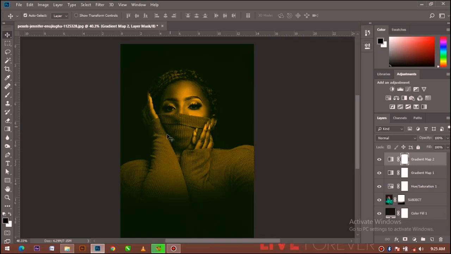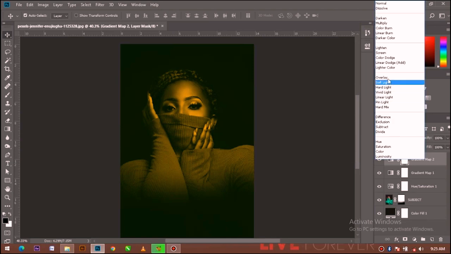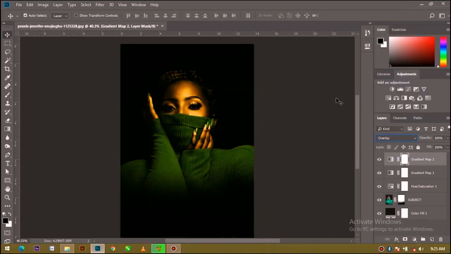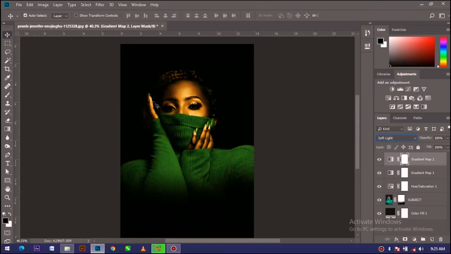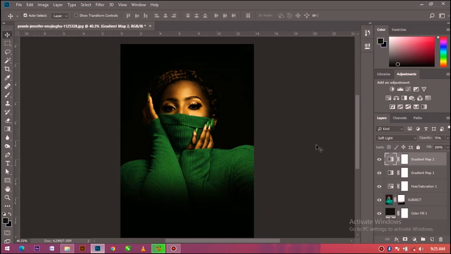The next thing I want to do is to change the blend mode again to soft light. Let's check overlay. I think overlay is pretty good. It depends on what you want to achieve. But I want to use soft light. Once I select soft light, I'll get this kind of effect. Then I'll reduce the opacity a bit. This is the before and this is the after. So that's basically how you can use gradient map in your design. This is called color grading, to color grade your designs.